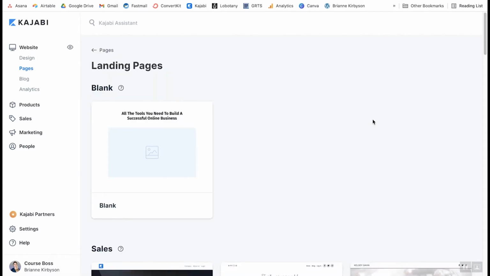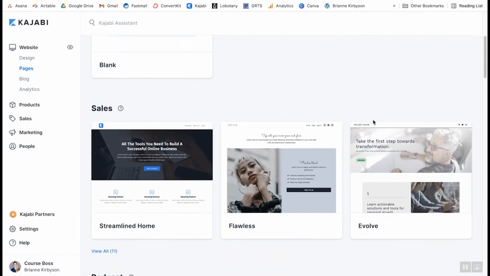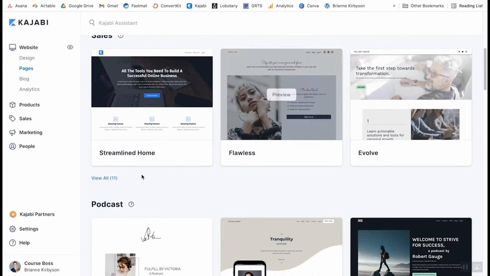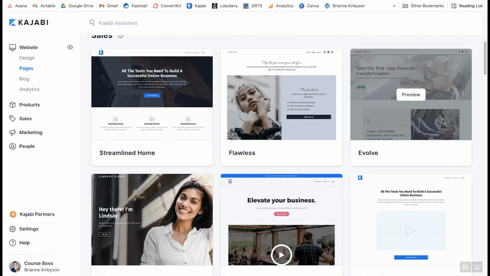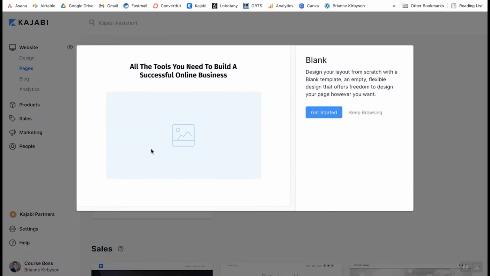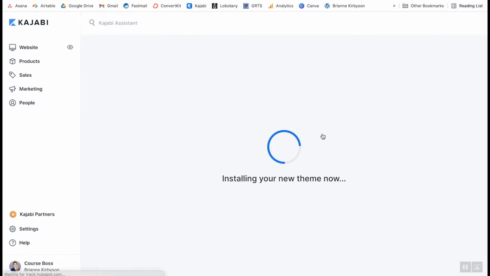Kajabi offers a whole bunch of different templates for you to start from. They have a bunch of sales page ones. There's, I think, 11 of them here, so you can click those to preview. If there's one with a structure that you like, that you want to start with, you can do that. In order to start that, I'm going to click preview. When you've decided on which template you want to start with, click on get started. You'll create your title and it will generate that page for you.